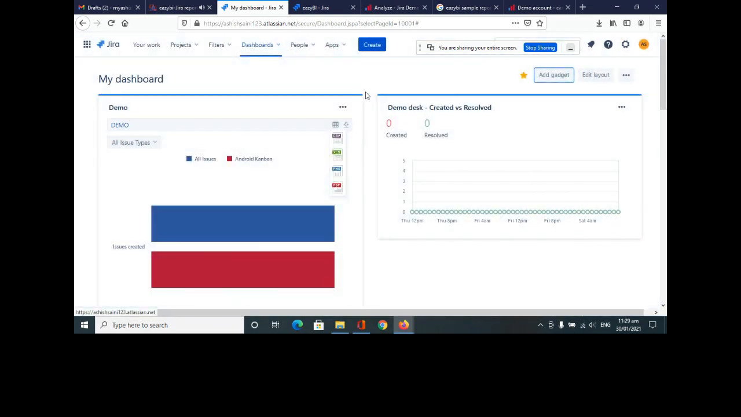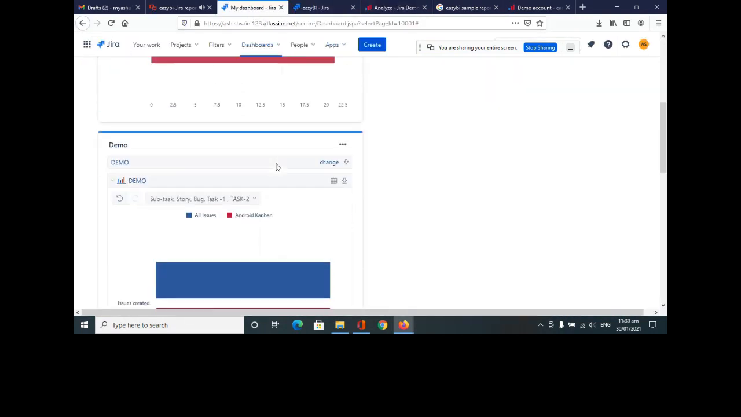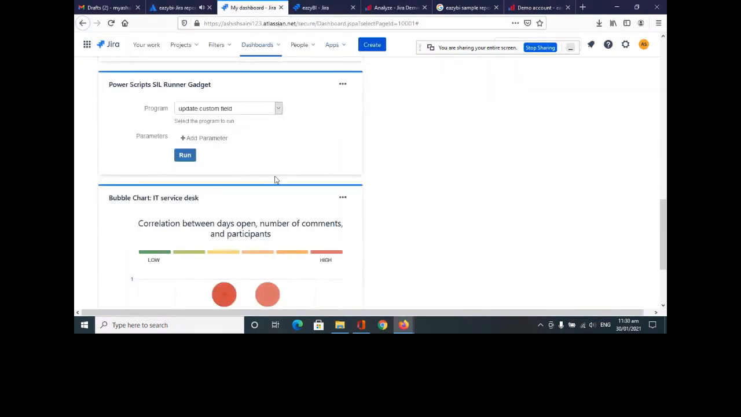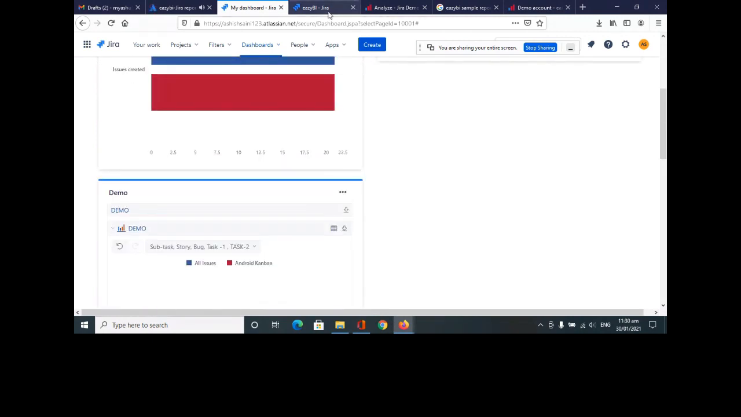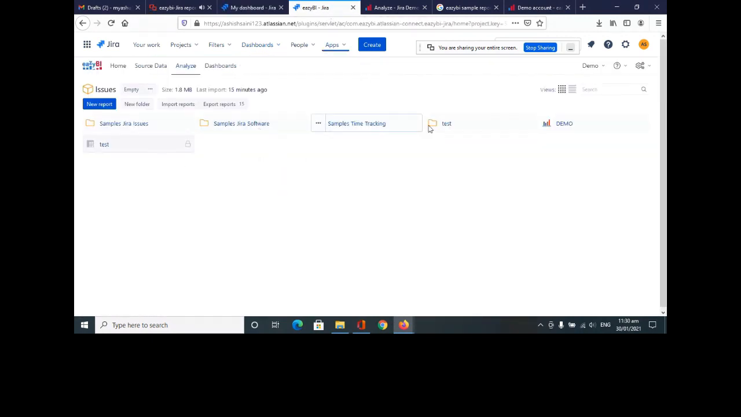So it's a bit time-consuming, but if you have installed this plugin, once you have created a report over here, you can directly access the reports over here, and you do not have to go back to eazyBI each time to access this report. So these are some of the sample reports that are available.